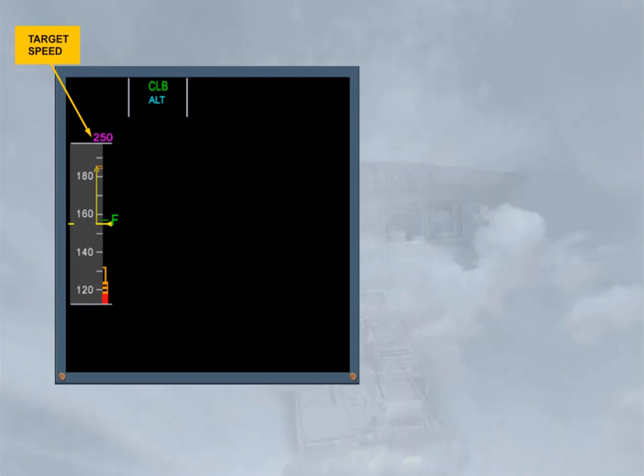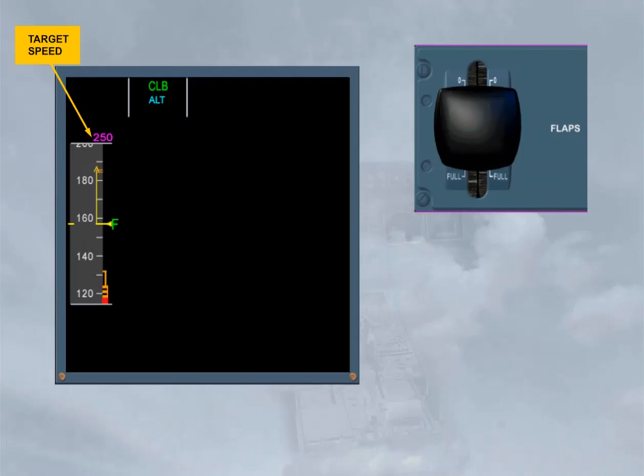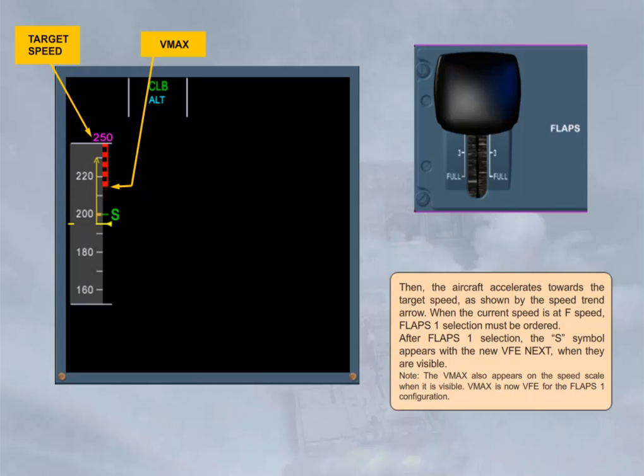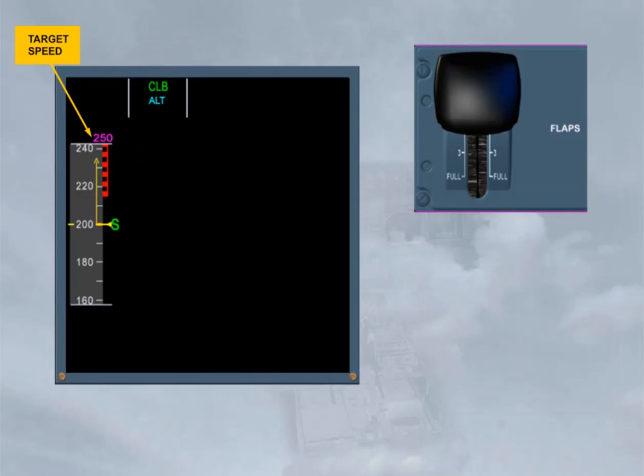When the current speed is at F speed, flaps 1 selection must be ordered. After flaps 1 selection, the S symbol appears with the new VFE next, when they are visible. Note, the Vmax also appears on the speed scale when it is visible. Vmax is now VFE for the flaps 1 configuration. At S speed, flaps 0 must be ordered and selected.